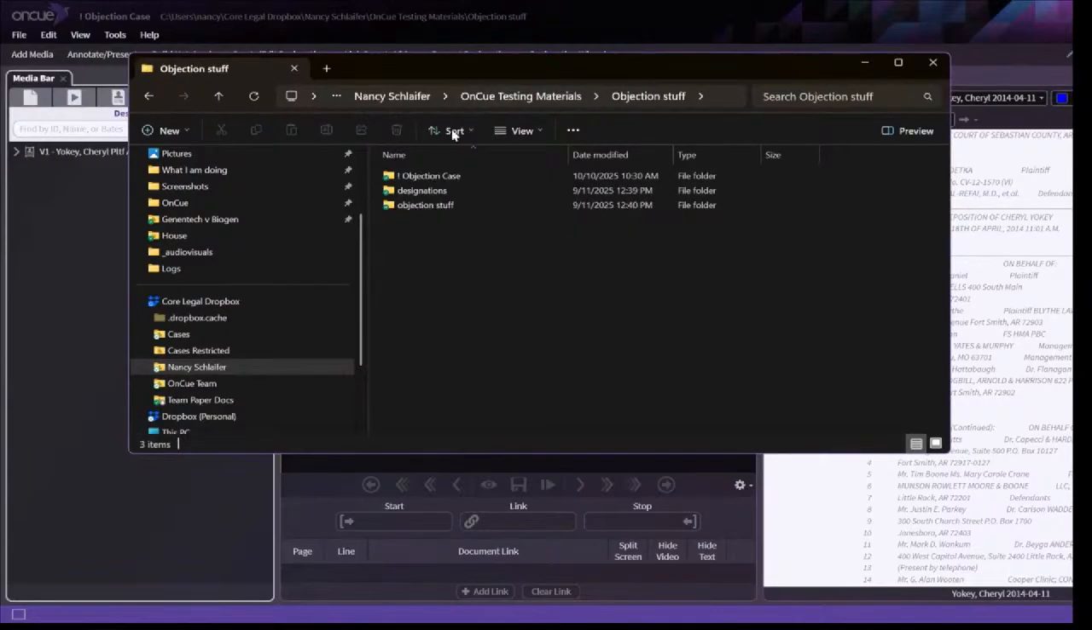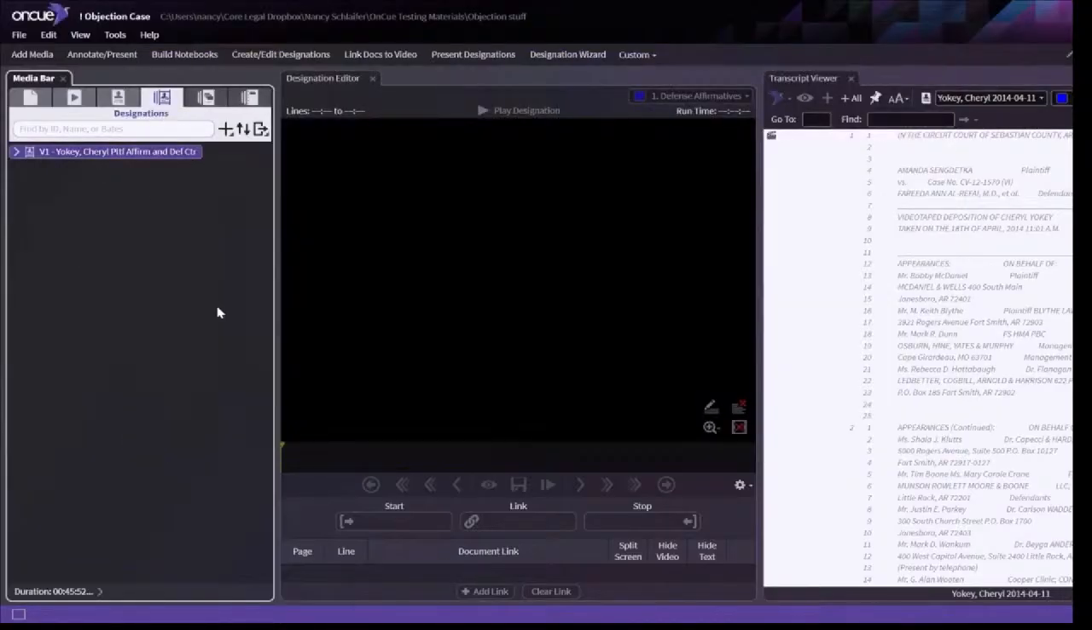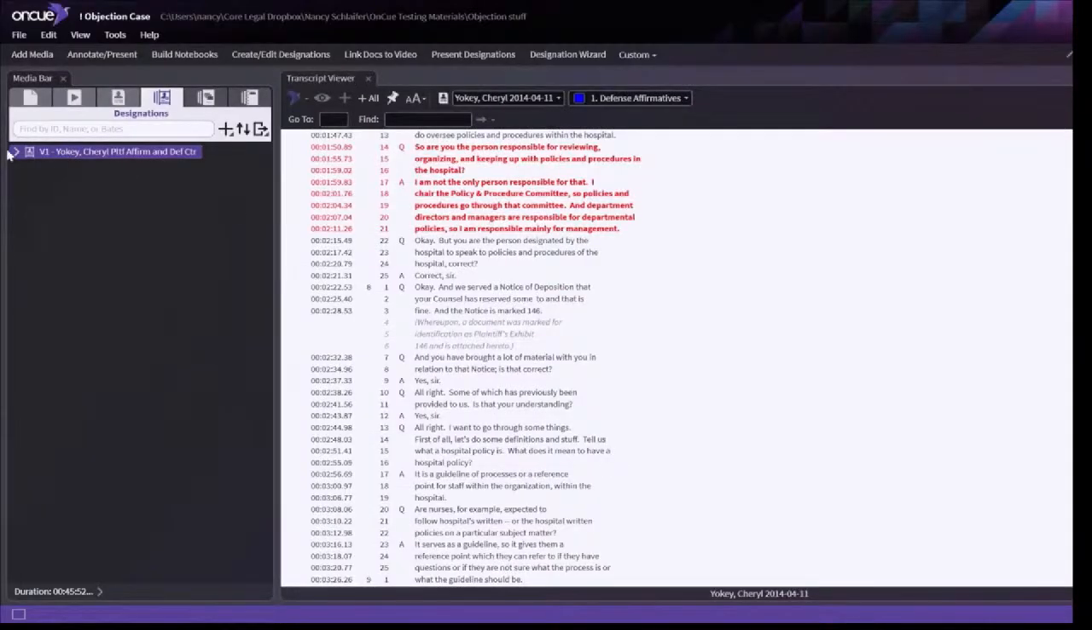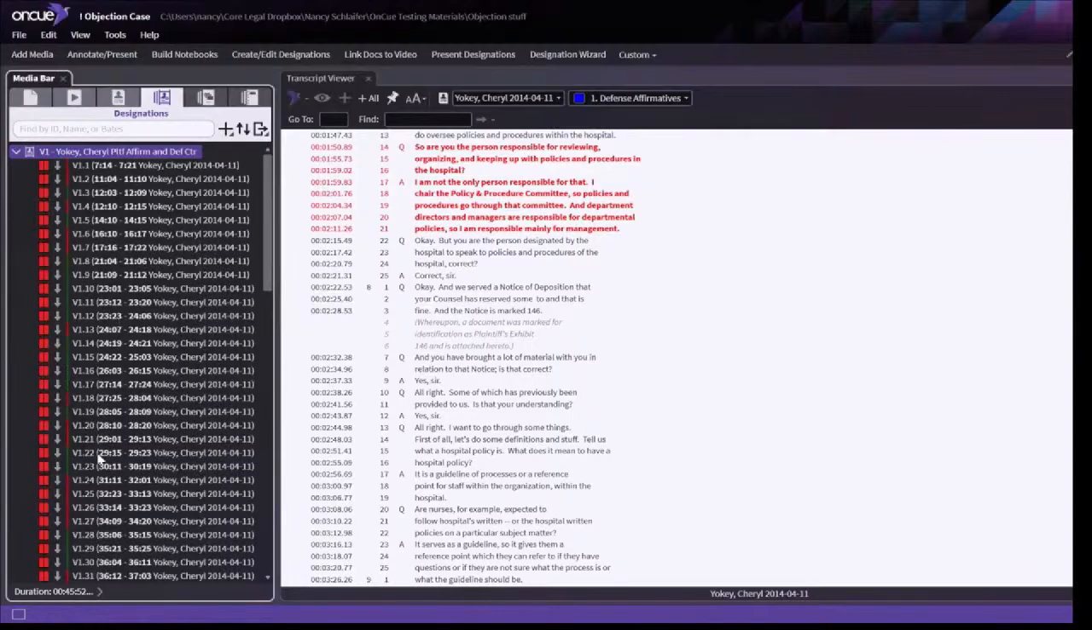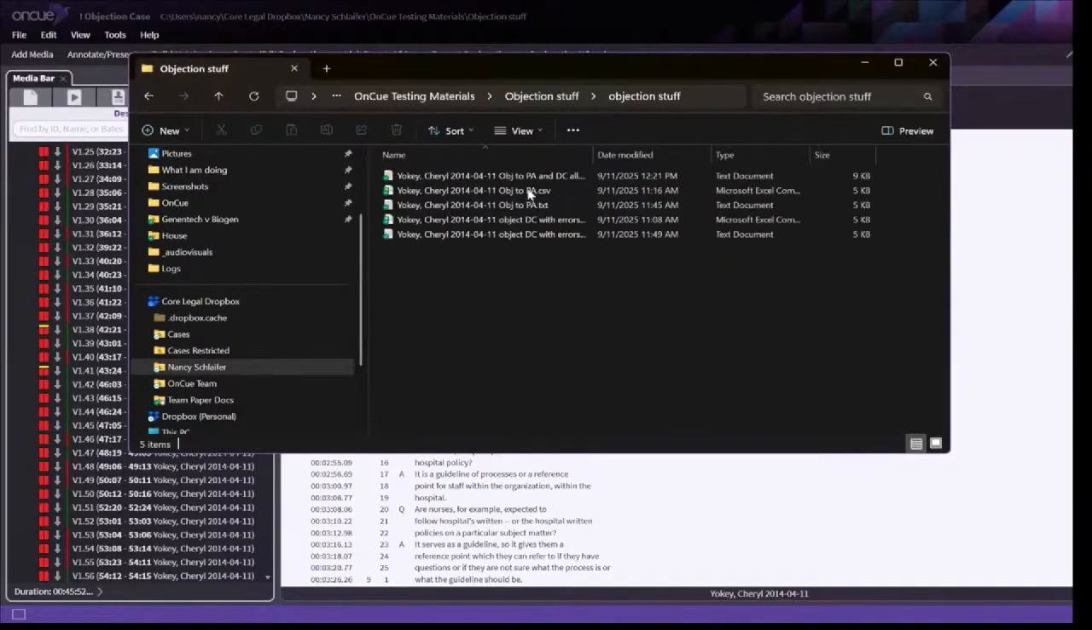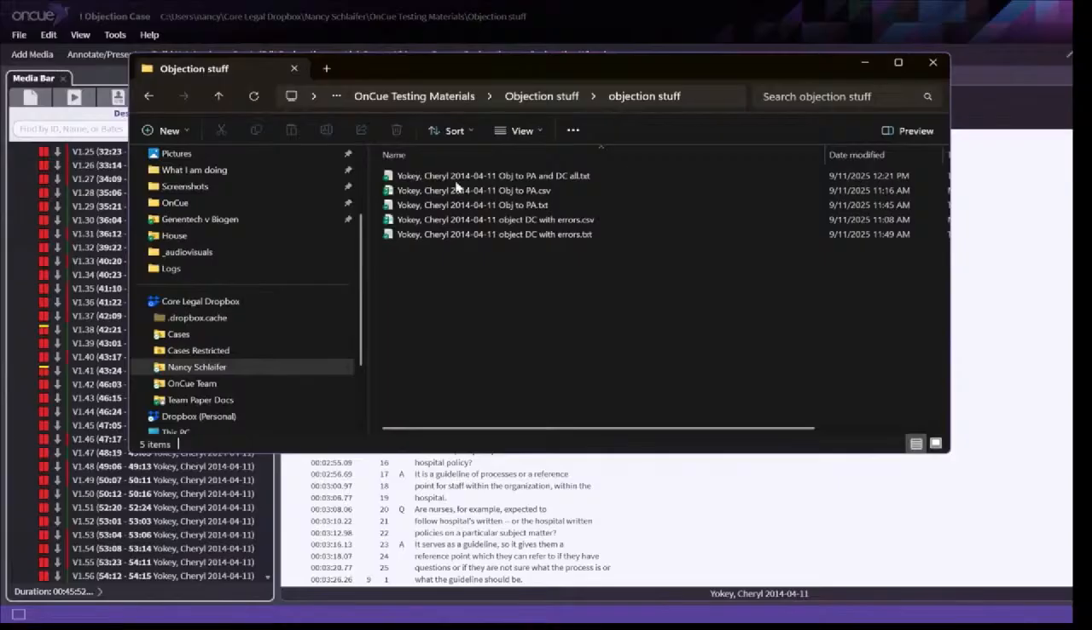I probably should have had these open. It's all good. So I have some designations. The video isn't in there. You do not need the video in order to run these reports. They're very similar to regular designation reports, where you do not need the video to run them. So I can even close that, but we can see that I have designations here. We can see they are in page line order. I have prepped objection materials, and these are objections to the PA and DC.